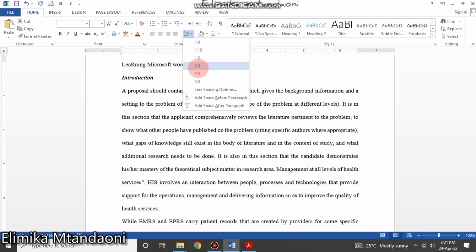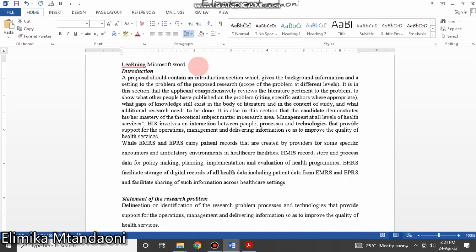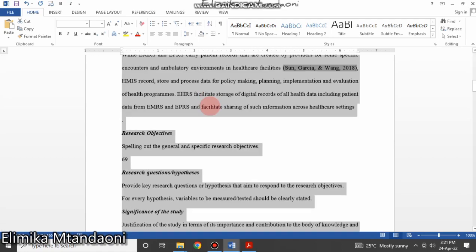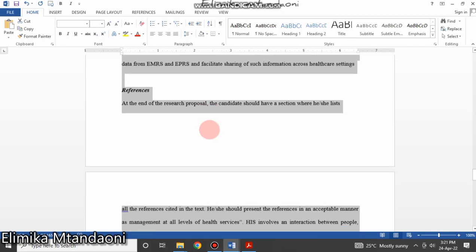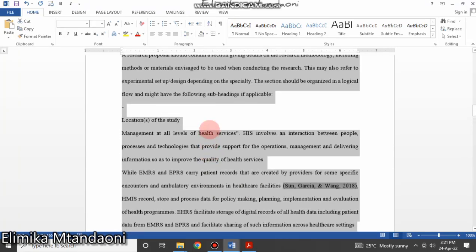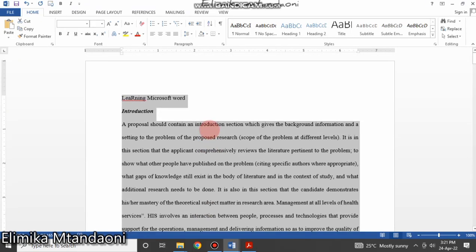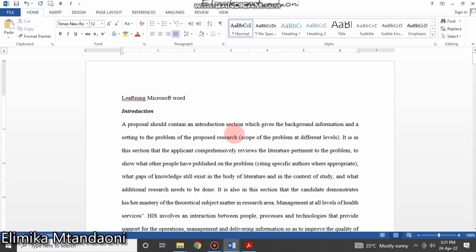So you can decide here, let's say we use a line spacing of 2. So you will find now the whole document is spaced with a line spacing of 2. Now you see our document is starting to get a shape. And what commands do we use? These commands here. There are different commands that we use.